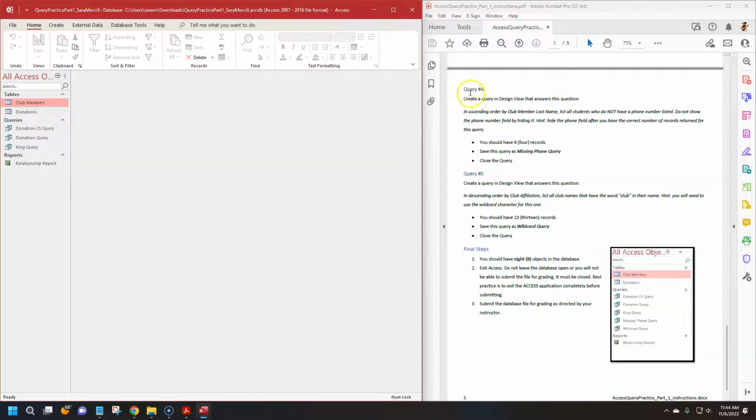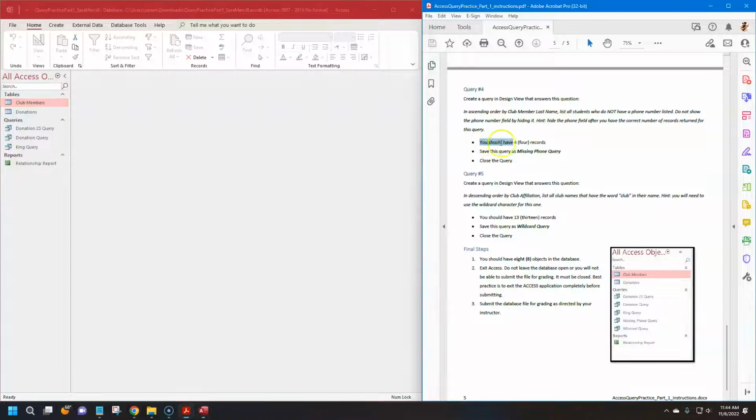All right, step 4, or query 4. Create a query in Design View that answers this question. In ascending order by club member last name, list all students who do not have a phone number listed. Do not show the phone number field by hiding it. Hint, hide the phone field after you have the correct number of records returned for this query. We should get 4 records.